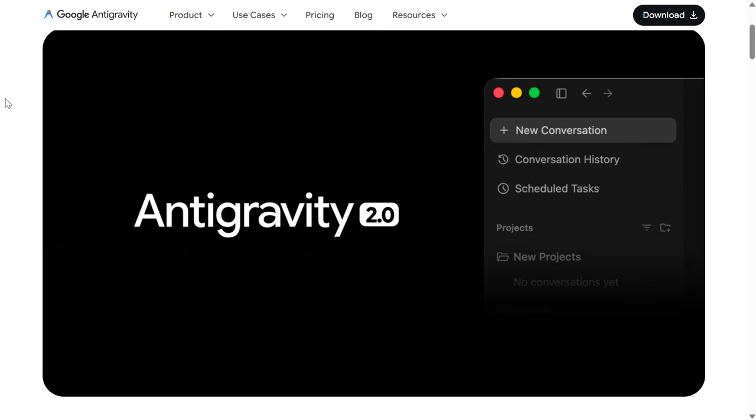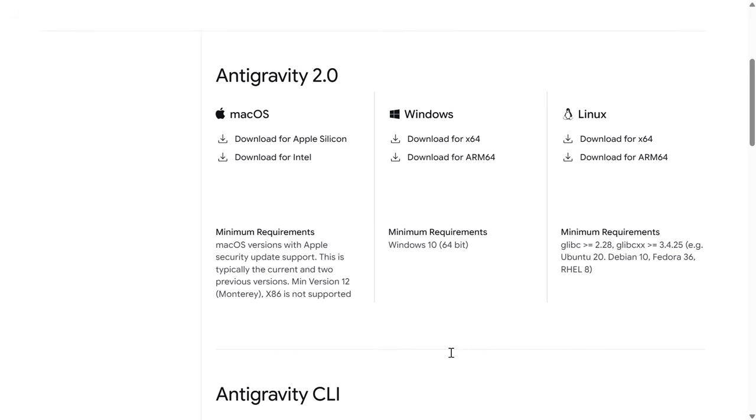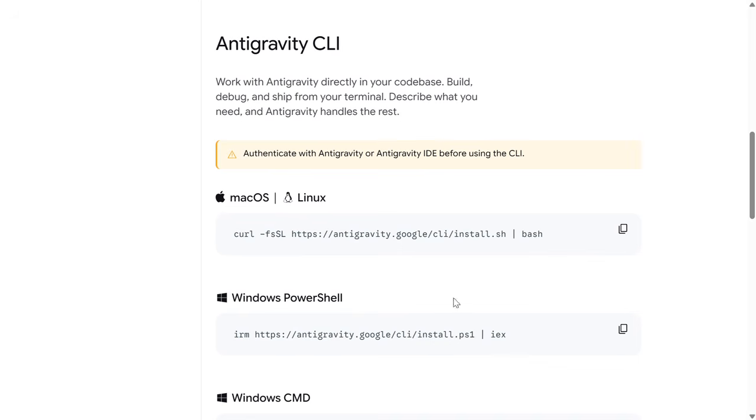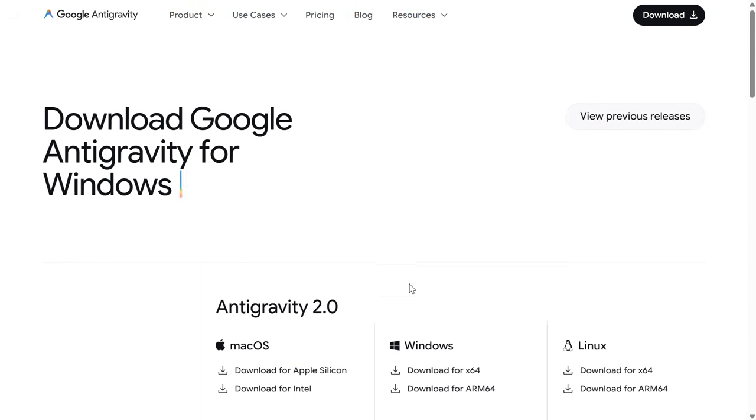So first of all, let me show you how to get started. It's very easy. First of all, you need to download this from this click button. I have provided the link in the comment section below. Do check it out. If you click here, be it for macOS, Windows, or Linux, you need to download it for x64, ARM64, whatever is your requirement. Once that is done, you can even use the CLI version as well, ADK version also, IDE version also.